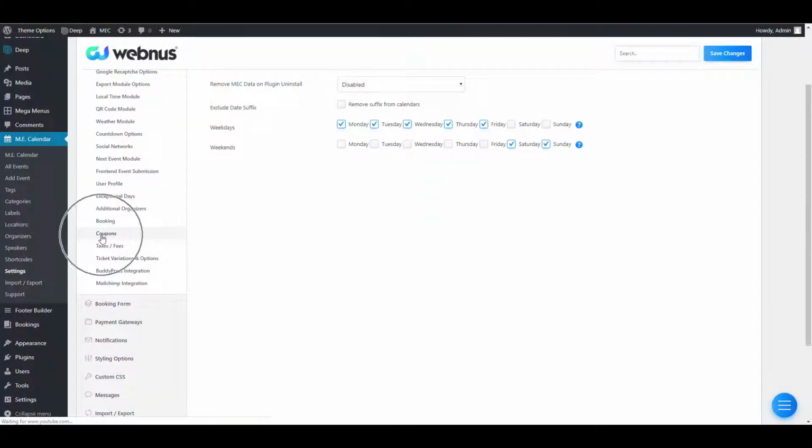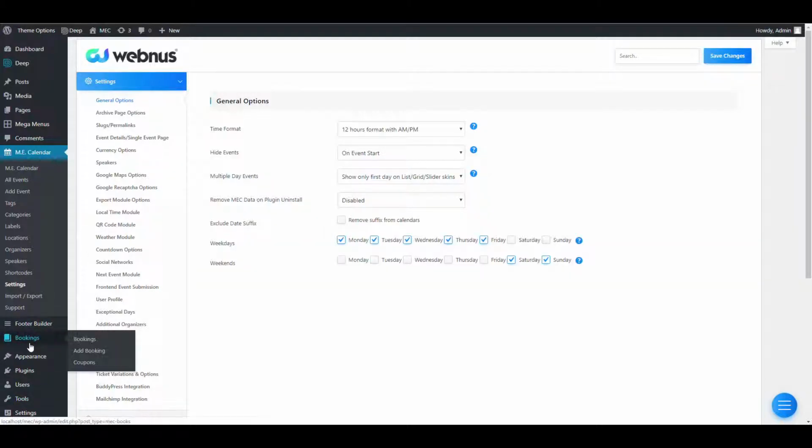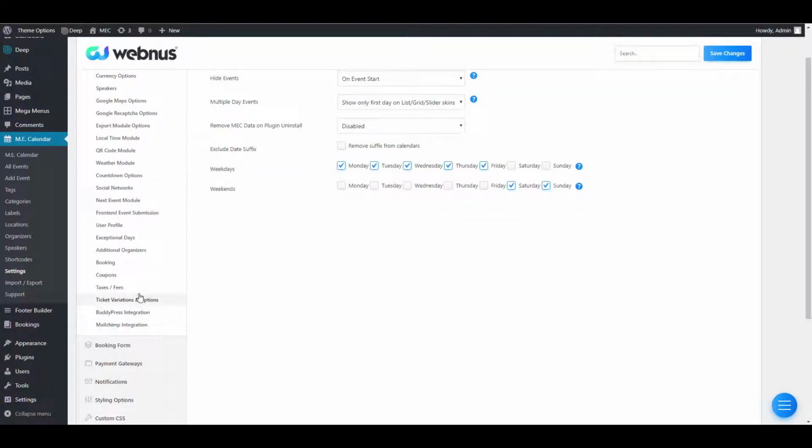The next menu after booking, we've got coupons. So if you enable the coupon and save changes, you must refresh the page in order to take effect, and so it will be added in the booking menu in your dashboard simply.